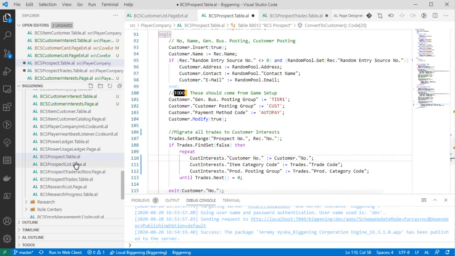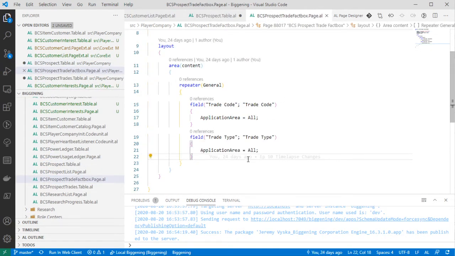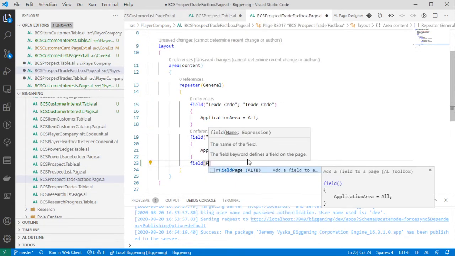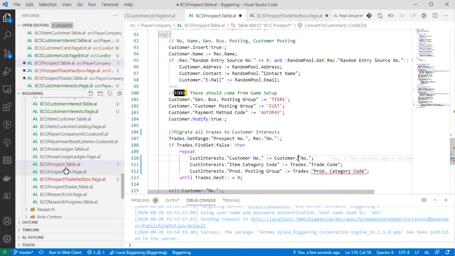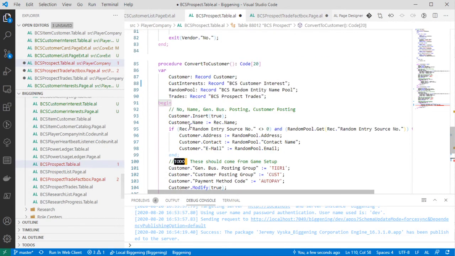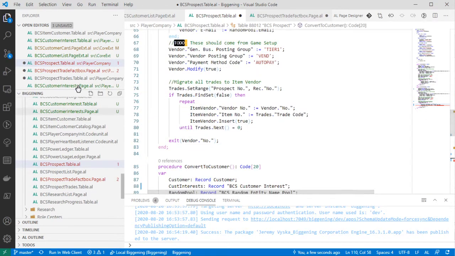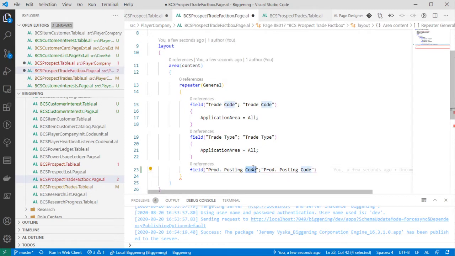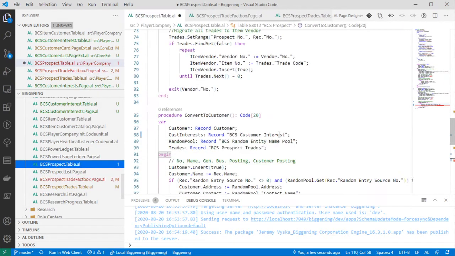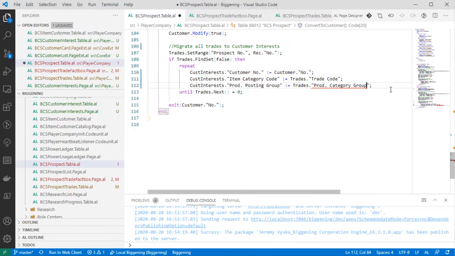Brilliant. Okay, and now we can also tidy up the, we can add our product posting. I called it code too. Man. Jeez. Let's see, product posting trades, product posting group. Yup, that would be better. Let's save that. Fix our fact box. It's group, not code. There we go. And then back in our prospect table, finish the rename there.